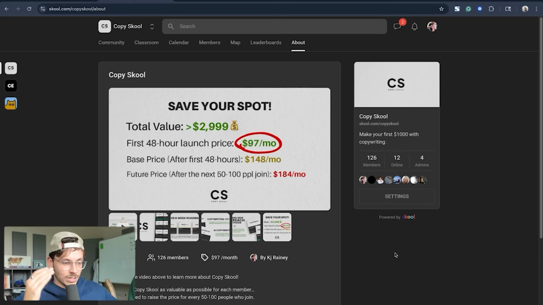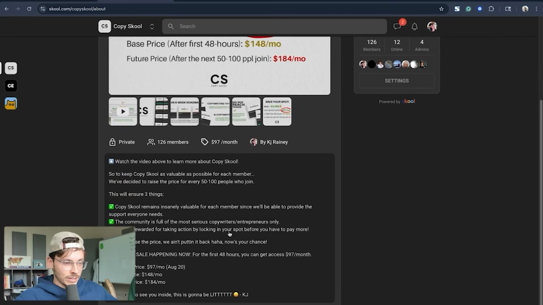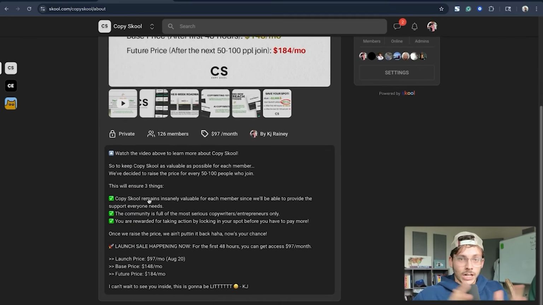So this is real urgency, real scarcity, and here's what we did for the CTA. We explained, logically, why we're doing this. It's because we want it to remain valuable for everyone. If there's 1,000 people in here, it's hard for us to give you the support that you need. So we have to increase the price so that 1,000 people don't join. Also, it keeps it for the most serious people only, and you're rewarded for taking action early by betting on yourself and making it happen.